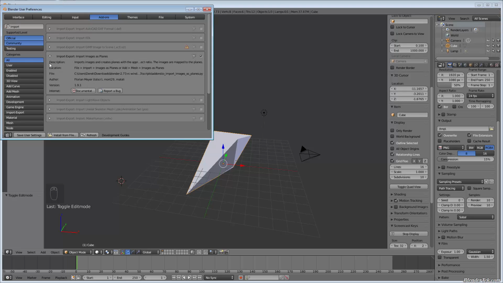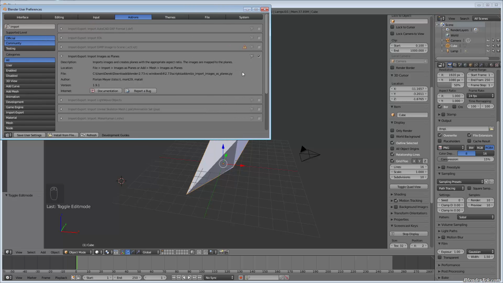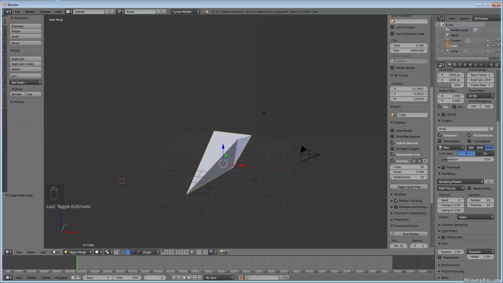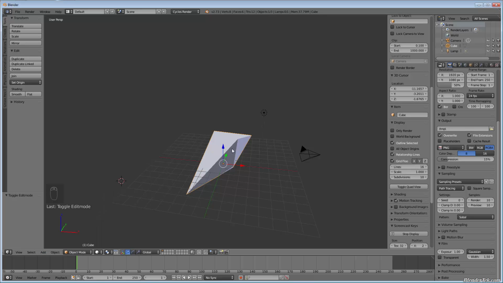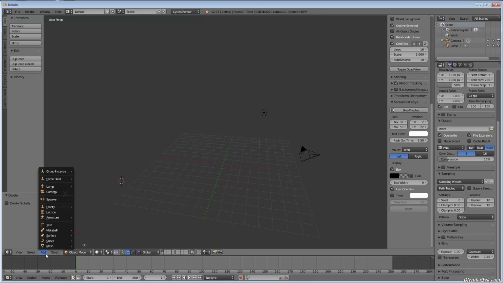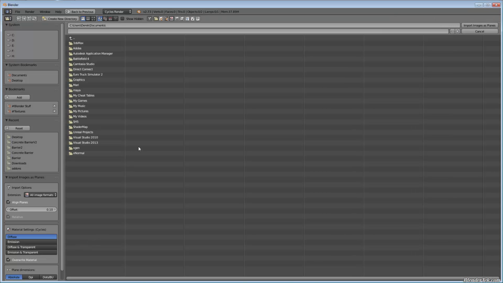If you click the little button here, it says it imports images and creates planes with the appropriate aspect ratio. The images are mapped to the planes. So we'll save our settings. And now if we go to add a new mesh, we can add images as planes. I'm going to delete this weird shape I created by pressing X and then delete, and we're going to use that. So we go Add, Mesh, Images as Planes, and it brings up a menu to ask you what image you want to use.